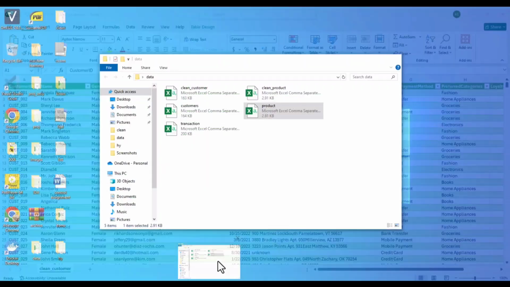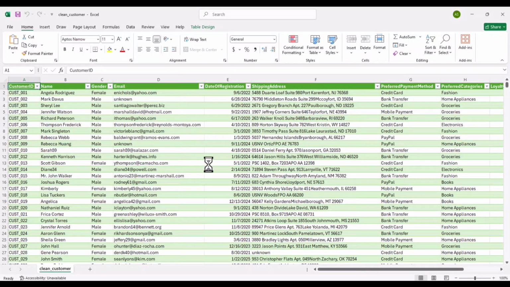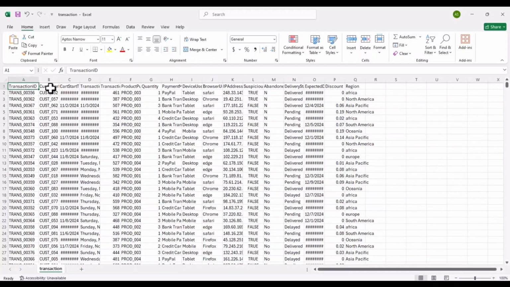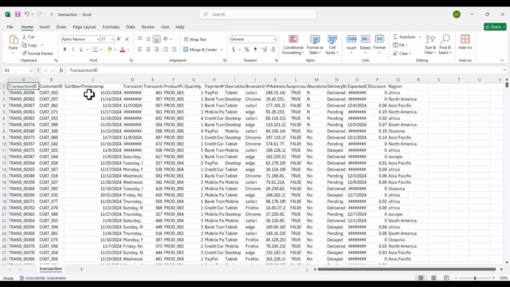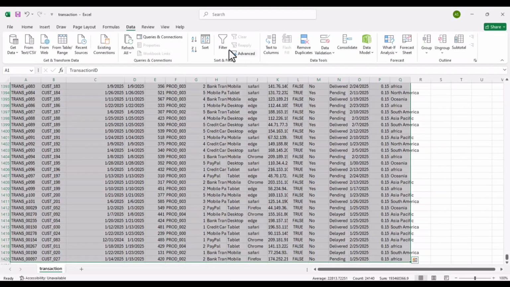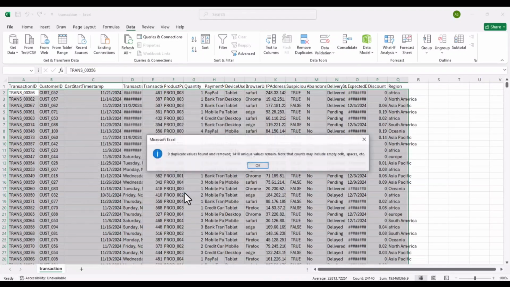Let's move on to the next data set, which is our transaction data set. Here's the clean customer data set and the product, then to the last, which is the transaction data set. We have the transaction ID, the customer ID, the cart start timestamp, and the likes. Let's check if there's any duplicate value in here. Control A, come to the data tab, click on remove duplicates. Make sure all these boxes are checked and click OK. All right, there are 9 duplicate values in this data set.